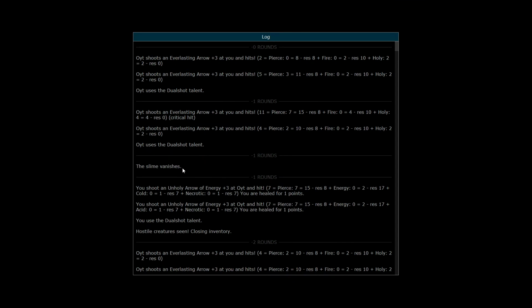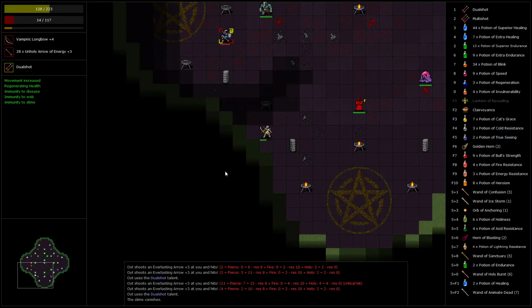The slime vanishes. Okay, he wasn't actually standing in the slime. He has energy resistance. He has acid resistance. And, well, this isn't from the arrow, but also necrotic resistance. Looks like he has 7 resistance across the board for elemental, about. So I think just any plus 3 arrows are gonna be beneficial here.